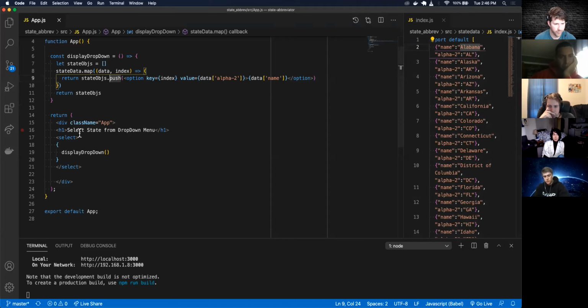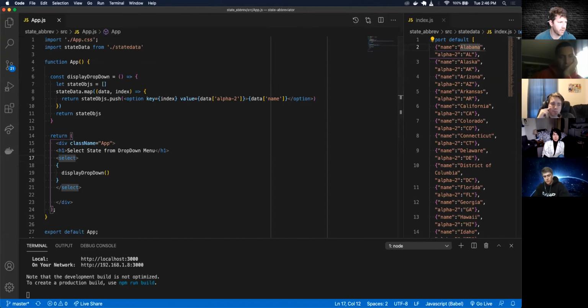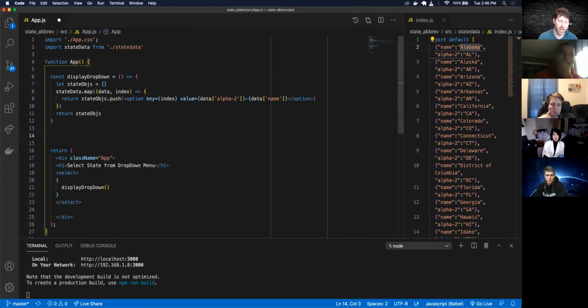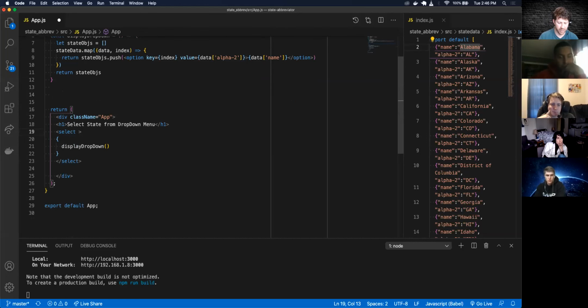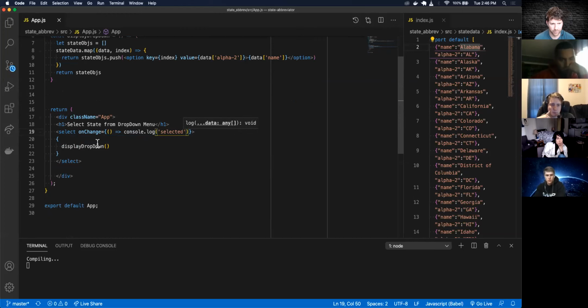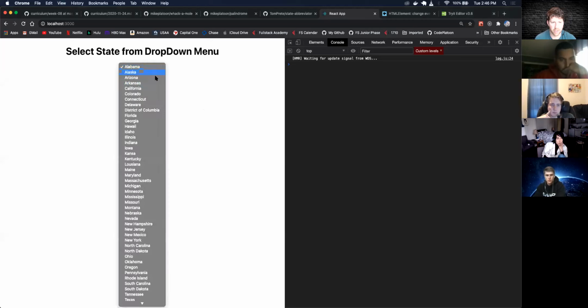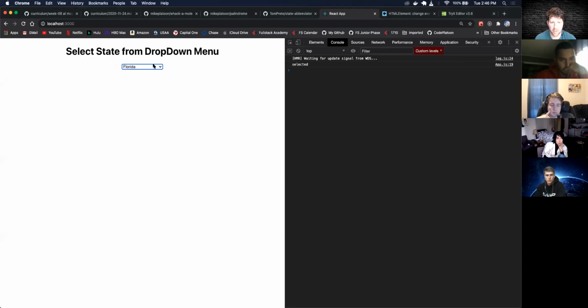Anyway, I'm going to create a select dropdown on change event listener. So I could say like on change, I want it to console log selected, just to see if this actually works. So every time I select something, it executes that function.